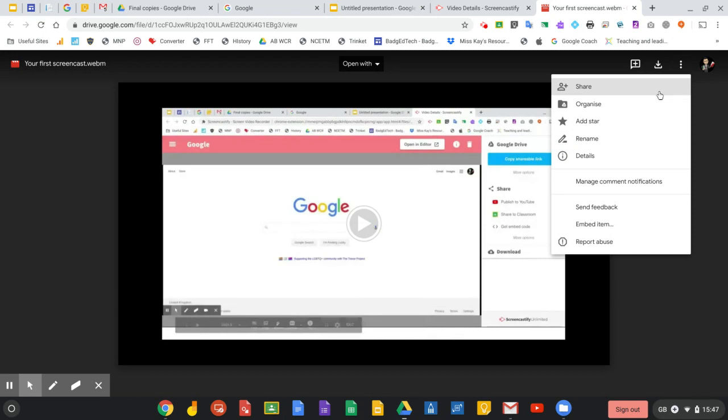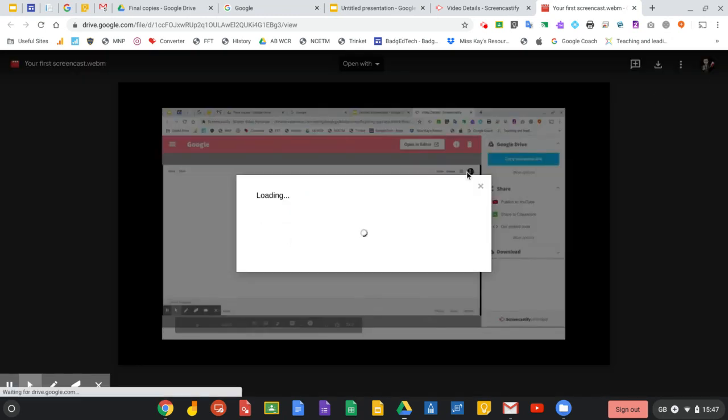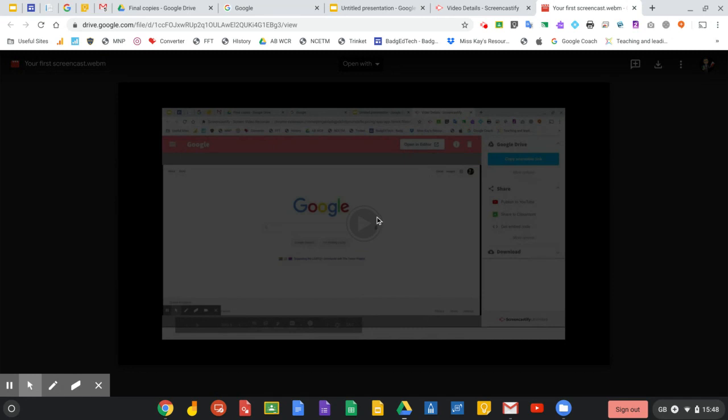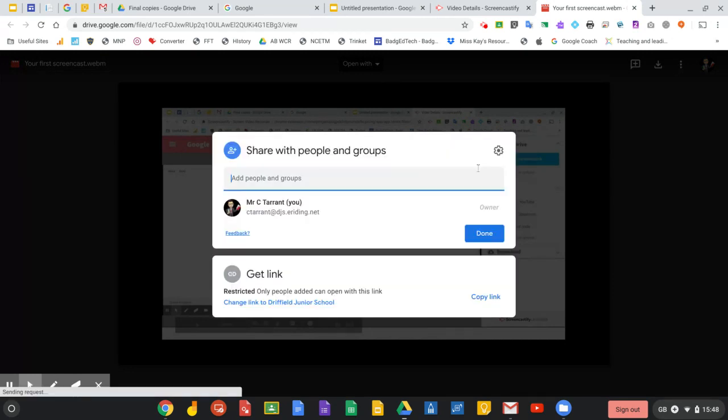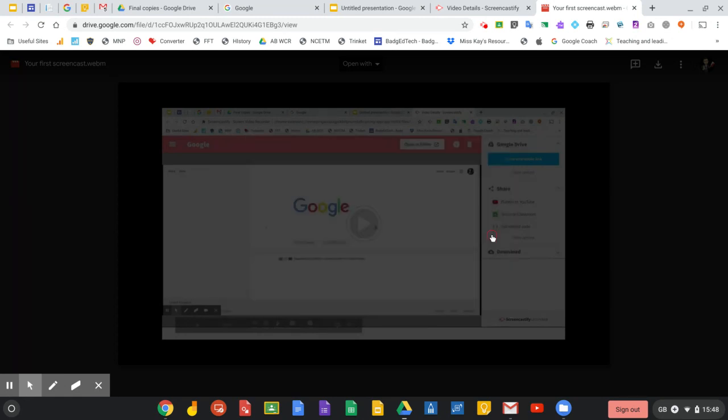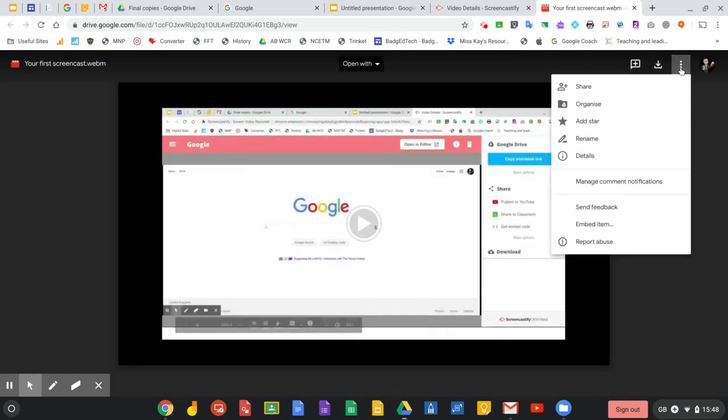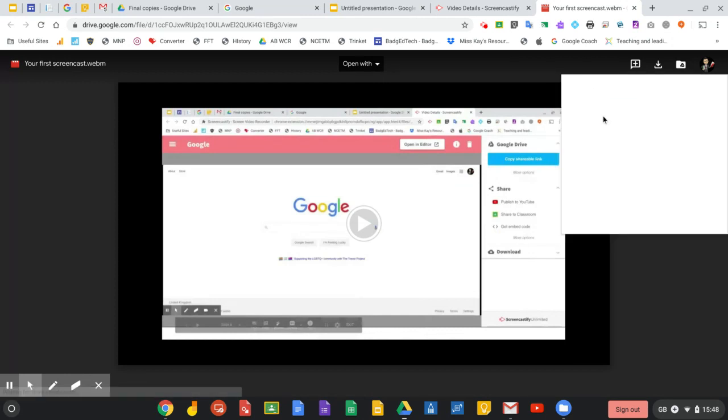Now, if I want to share it with someone particular, I can just click on share and I get the usual Google Share options appearing. My other option is I can also adjust the link settings that way as well. So it's another way to get into it, treating it as a Google Drive file. I can also rename it, but more importantly, I can go to organize, which means I can see where it actually exists. It's gone into my Google Drive and into a folder called Screencastify.